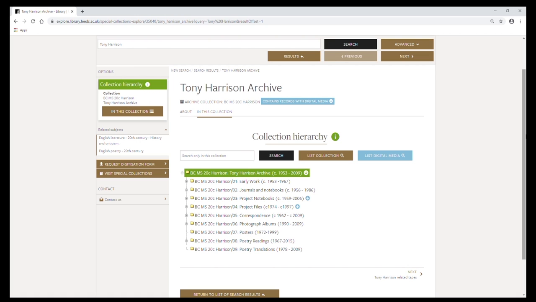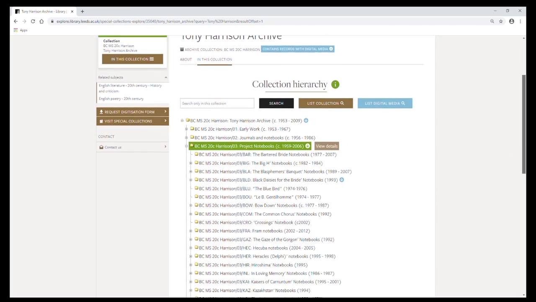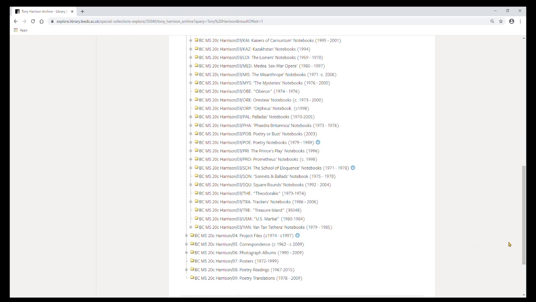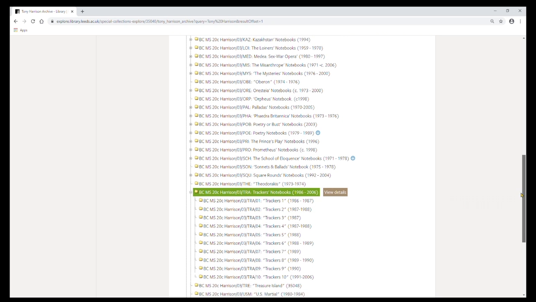We can now see that the Tony Harrison archive is arranged into 9 separate series. You can click the View Details tab to the right hand side of each series for more information. If we click on the series Project Notebooks, for example, we can see that this series is further arranged into a number of sub-series. These sub-series, for example Trackers Notebooks, are then further arranged into individual items.